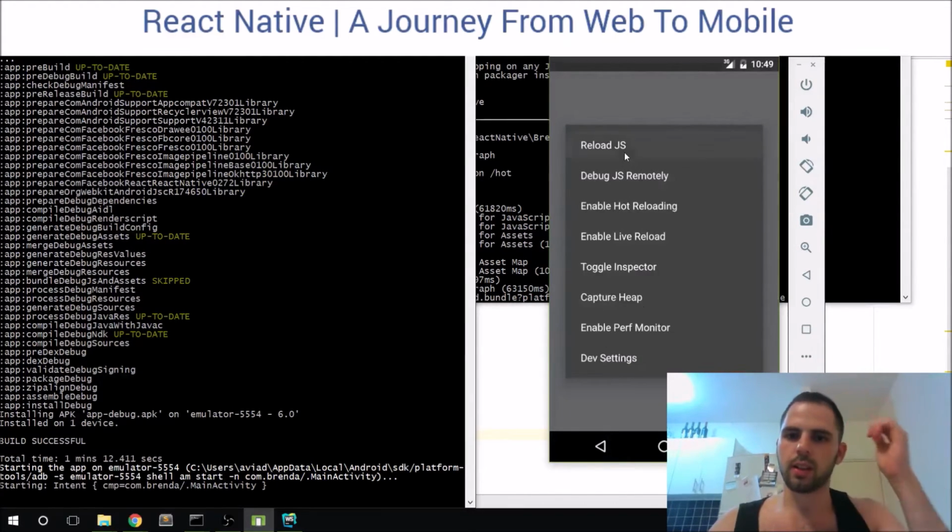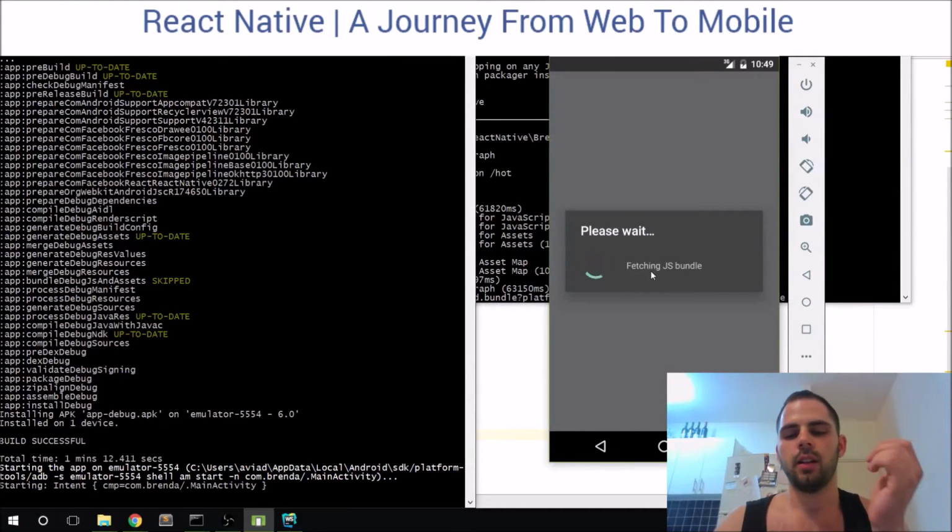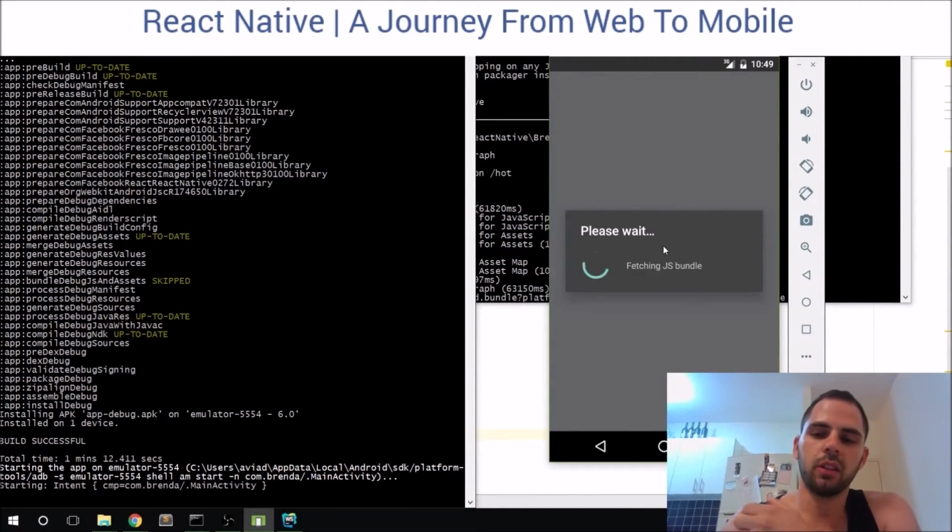But for now, we're just going to click reload JS and let's see, fetching JS bundle. Let's see what it does. Hopefully no errors, because we haven't done anything too nifty. And fetching JS bundle, yada yada yada. Actually, on a real device, this works way faster, maybe because that's an emulator. I'll try to look for a way for me to cast my actual device onto the screen, onto the stream, so that will make it a lot faster and a lot of fun.